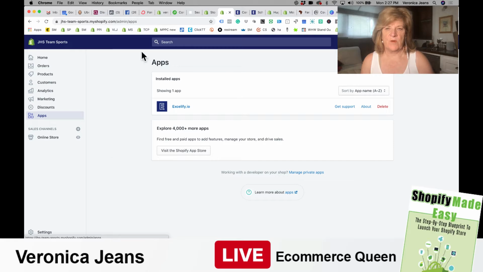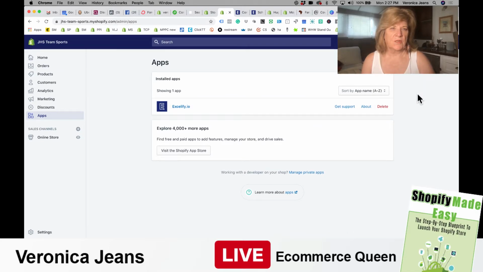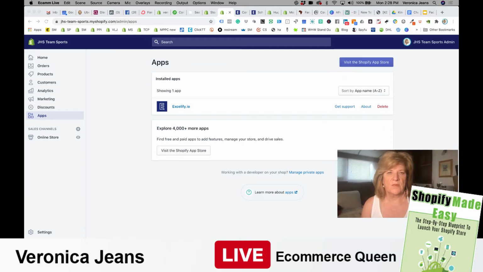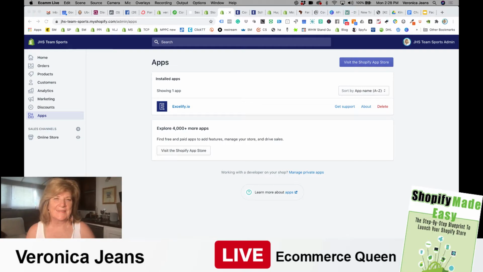So if you want to add more apps, you go in here and you can see, I don't know, how am I going to move this so you guys can see? Hang on, let me see if I can move my picture. Oh, there we go. I'll move myself down here until I have to show you something else.